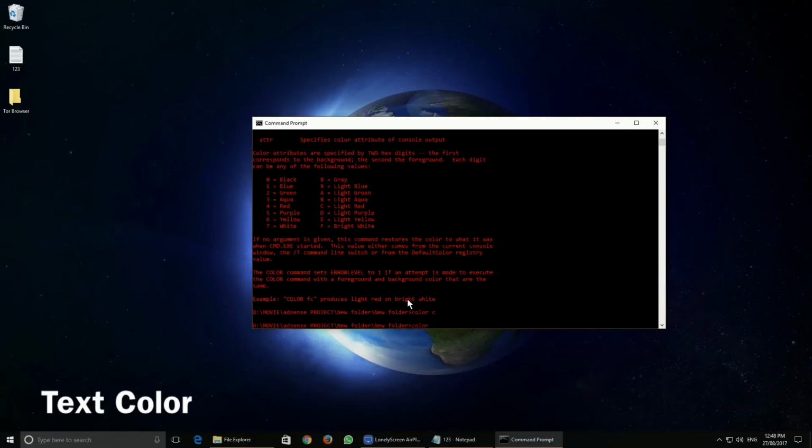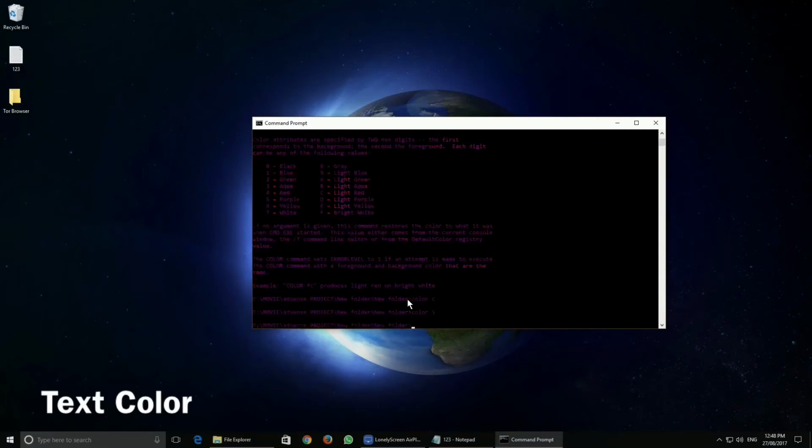If you want to change to some other color, just again type in color and give the code, purple now. So you could use this hack if you are not interested in the same old white background.